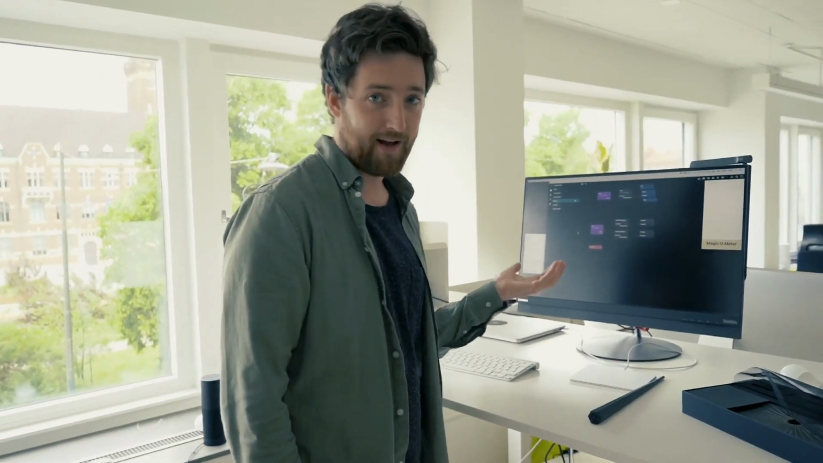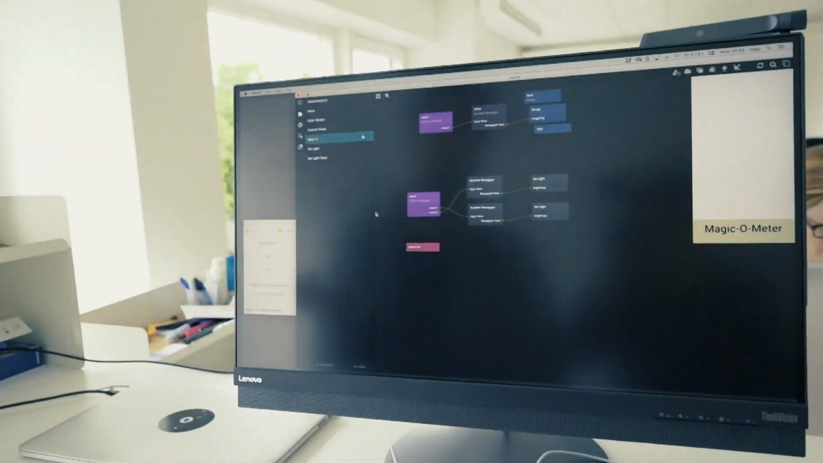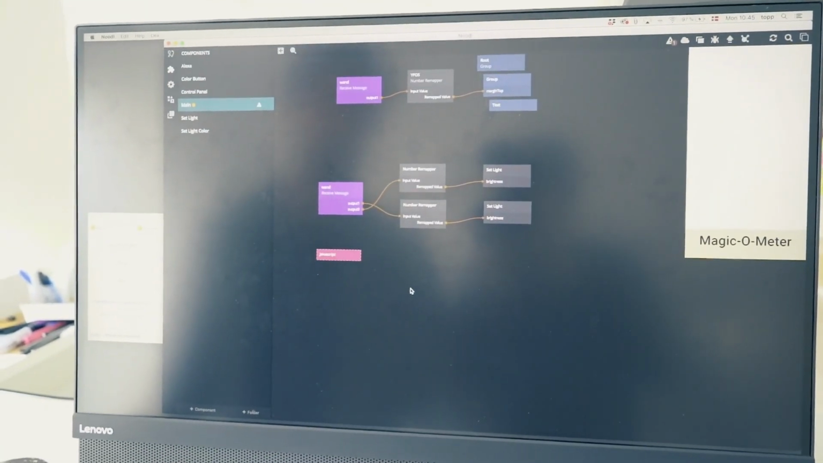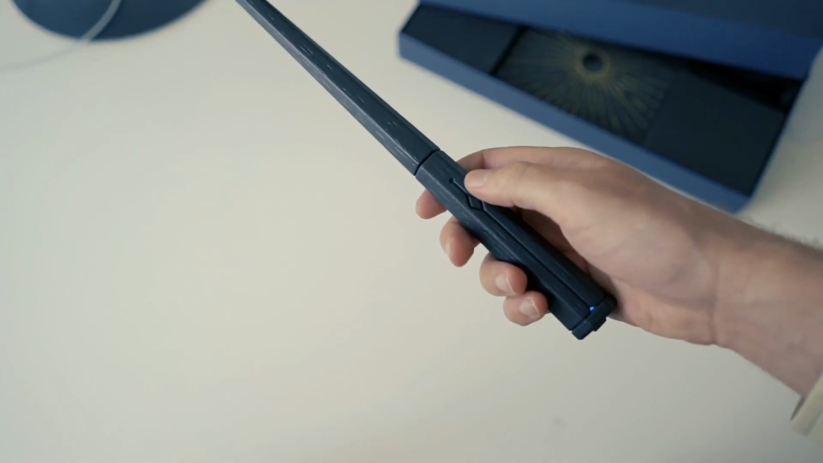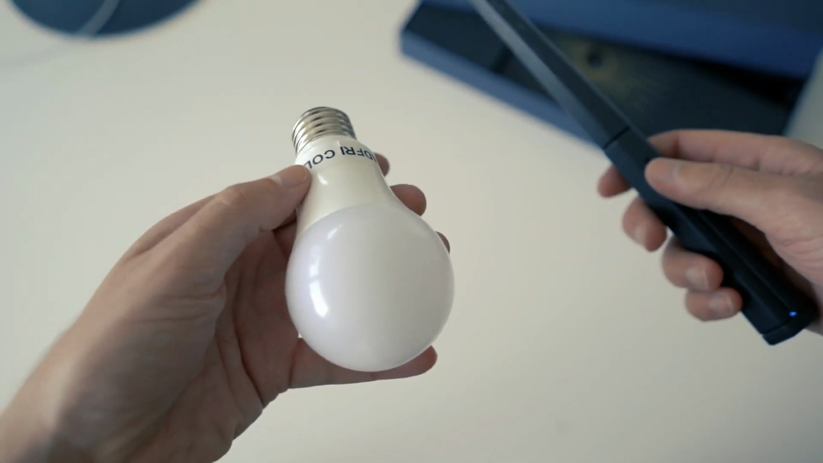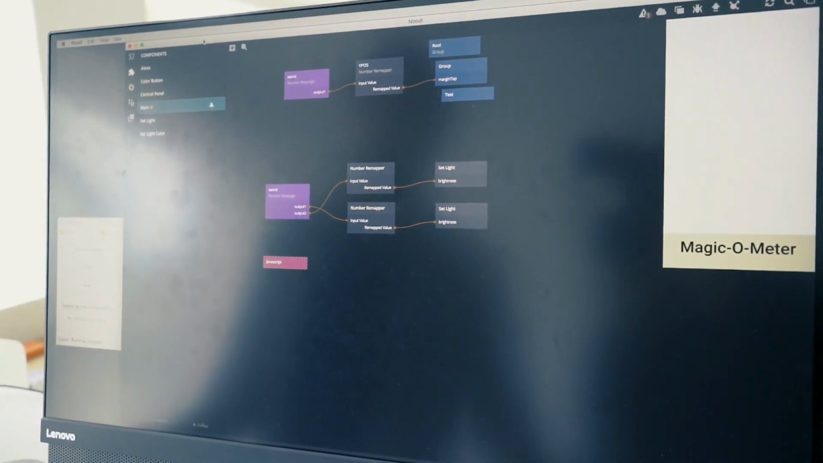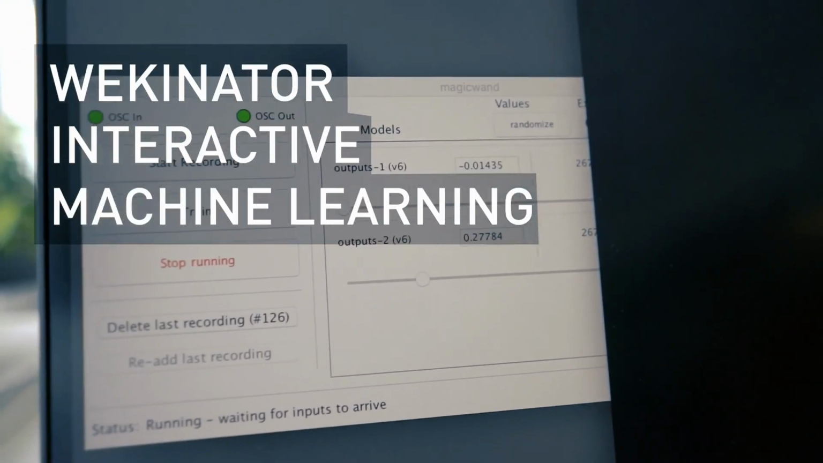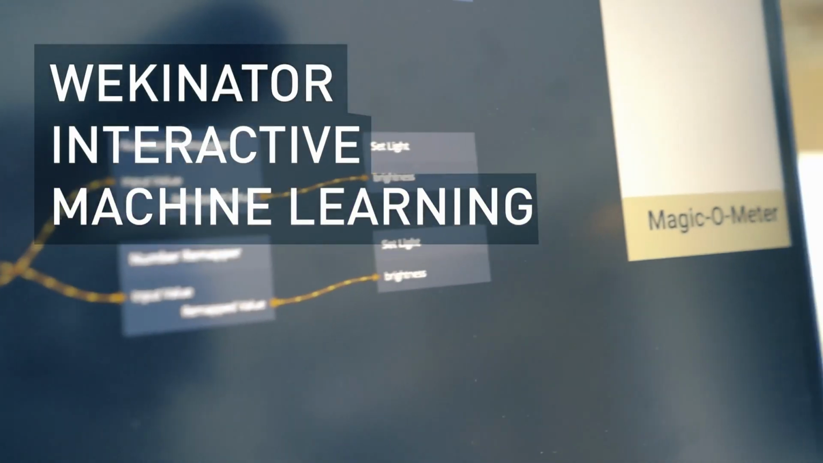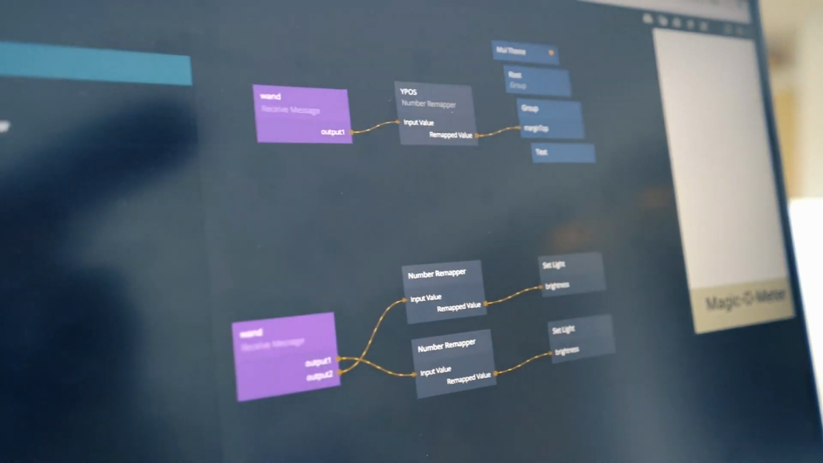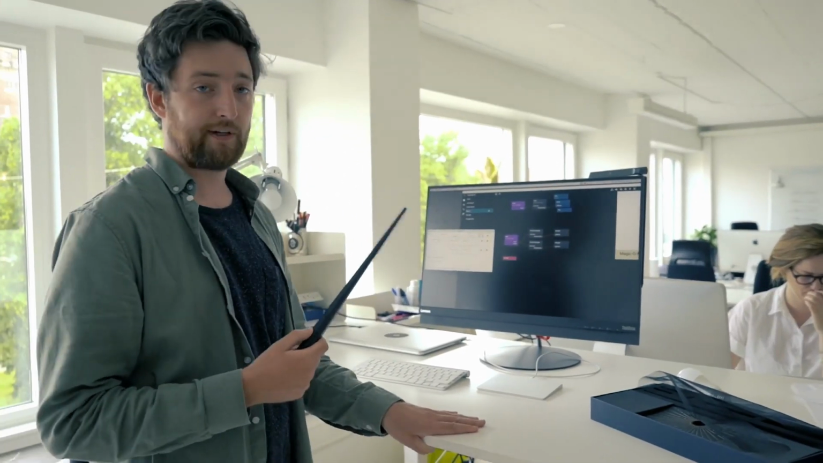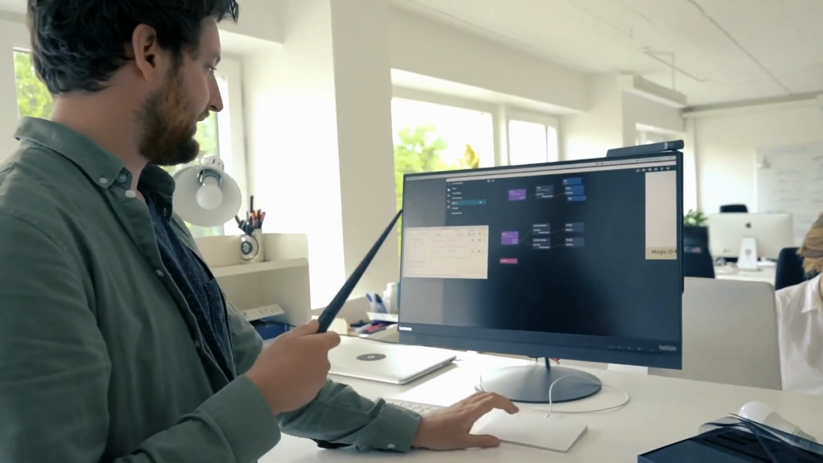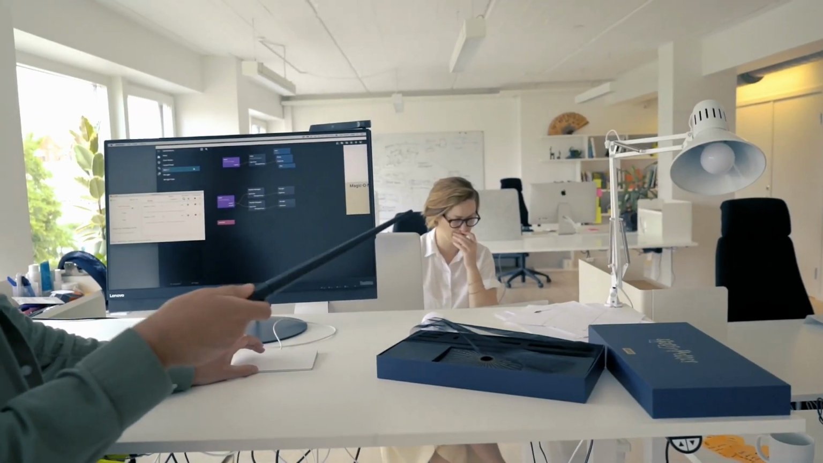Over here we have Noodl, our own prototyping platform, where we have hooked everything up. So both the magic wand and the bulb are hooked up here inside of Noodl. And it also speaks together with Wekinator, a small machine learning application that helps us to do some lightweight machine learning. With this setup, we can teach the wand how we want it to control the bulb, and we can do that without coding or programming. We can do it by giving live examples of how we want it to function.